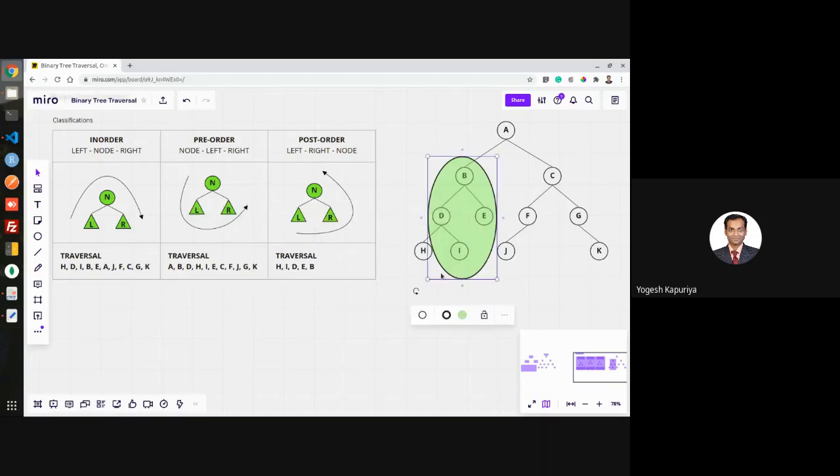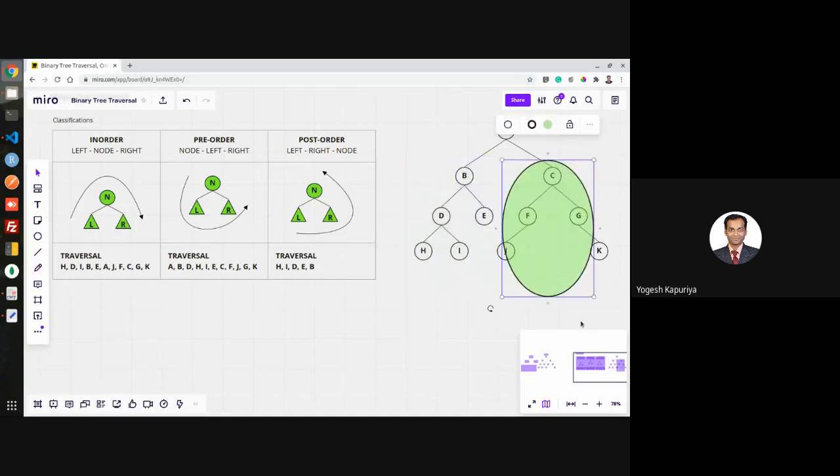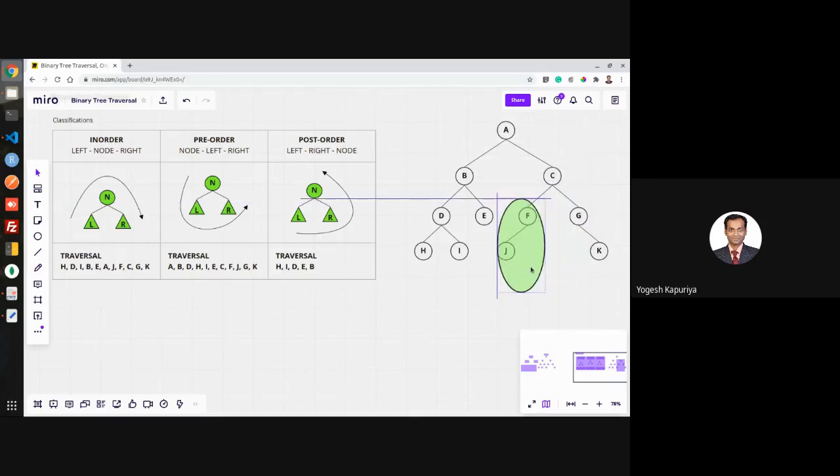Okay. So now this subtree traversal is over. So for A, left is over. The rule says that you go to the right next. So I'm going to the right. Again for this subtree, if you want to find the post-order traversal, then left first. Okay, for F, left first. For J also left first. But there is nothing on the left, so null. Then right, null. Then node.